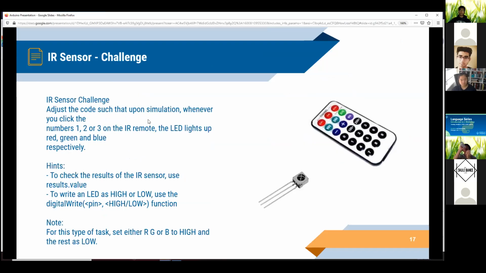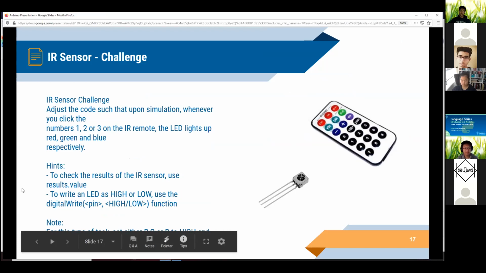Now we have an IR sensor challenge, which unfortunately I'm not going to be able to give you much time for. I'm just going to show you the final result of it. But essentially, what I wanted you to do was, you click each of the buttons. You can configure it to any, but just for the sake of my own convenience, I did it for numbers 1, 2, and 3. And for each of the numbers that I clicked, I pushed the buttons and I got a particular color of an LED. So these are the hints that you need, and you're going to need to use the results.value to print it as I've seen it, in order to access the actual values to make the comparisons.